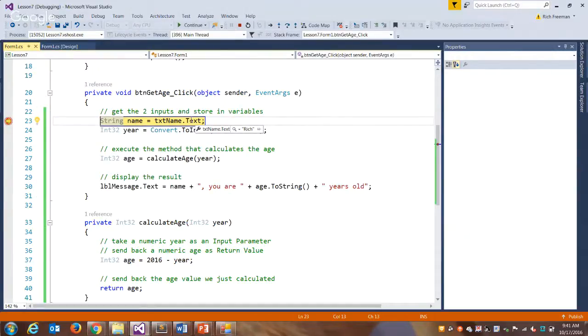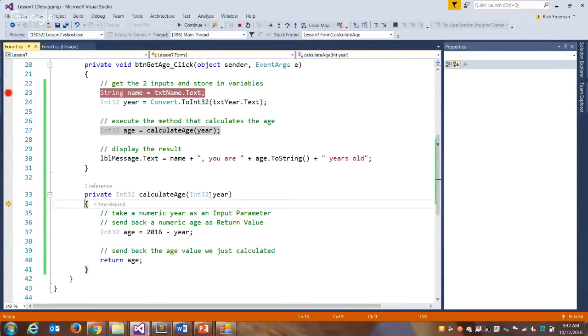So I put in the name Rich. My variable name is now Rich. My year starts at 0 when I put in 1956. So now our code is going to jump down here. We're going to pass in 1956 and call our method. So notice the code goes down here.